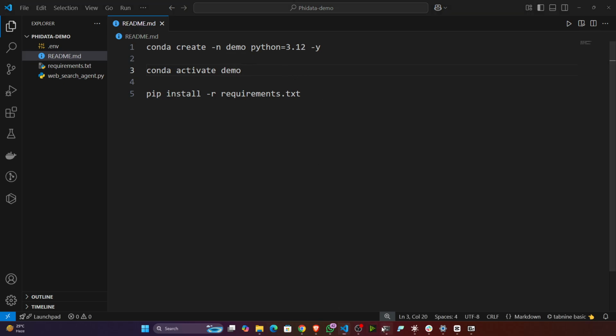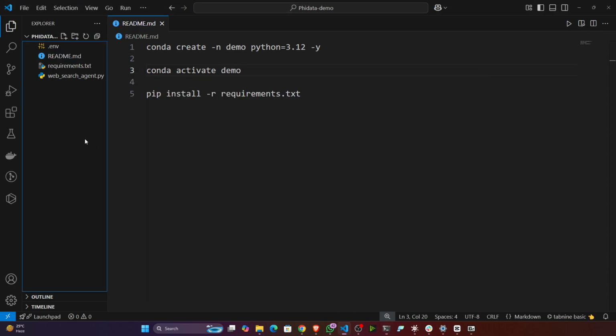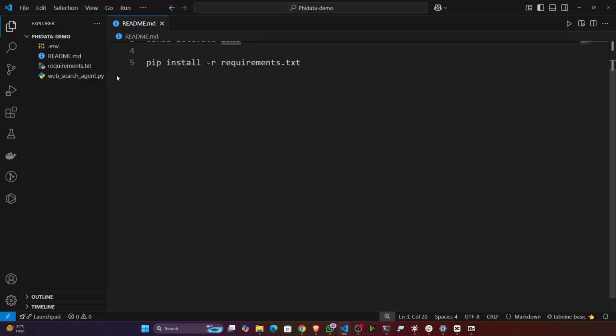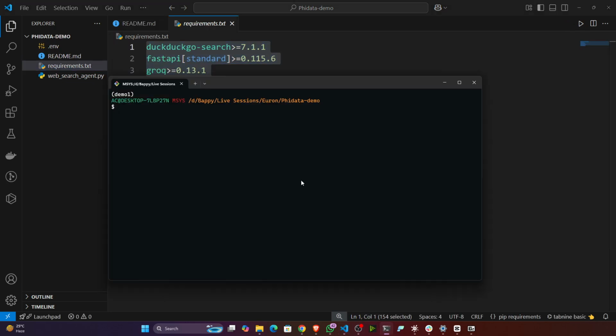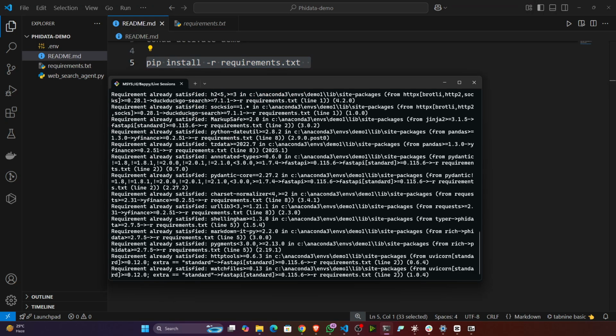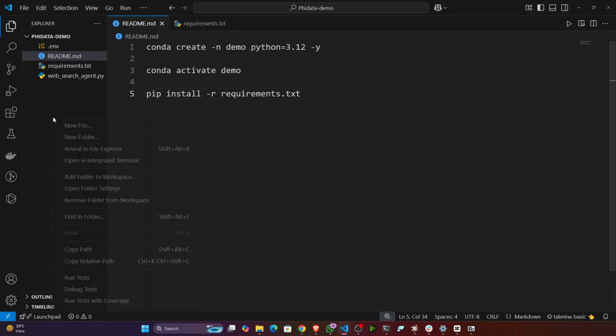For me, I already have the environment I created, you can see. So what I will do is install all the requirements. These are the requirements you need, so let me install them. It is already satisfied for me, but again let's install. Done. So now let's create a file here.